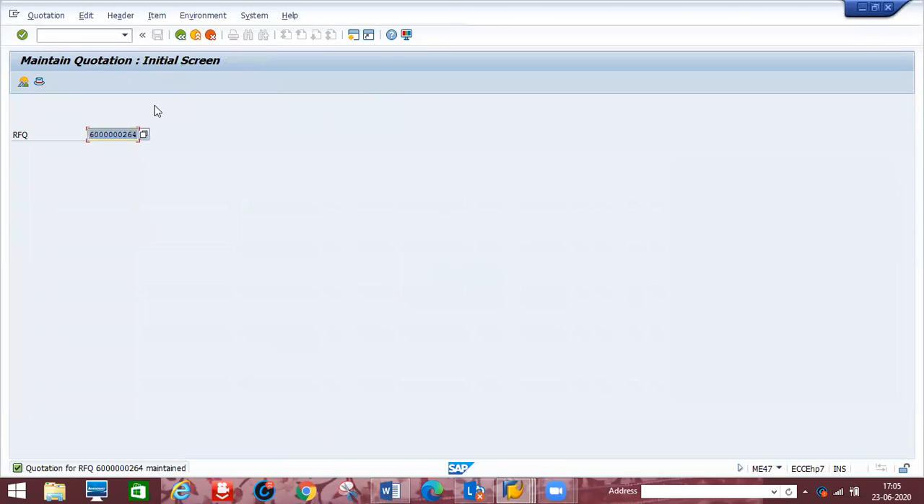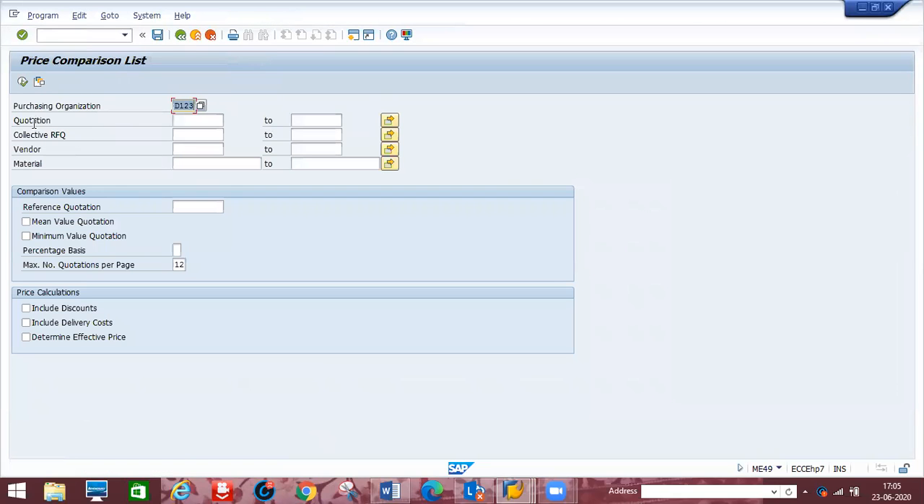If you see ME49, here you can enter the quotation number, otherwise the collective number. The collective number is what we entered at the time of RFQ creation. I entered 1, 2, 3, 4, 5. You remember, right? Yes, sir, it's correct. Just execute now. See, the system itself gives the price comparison.